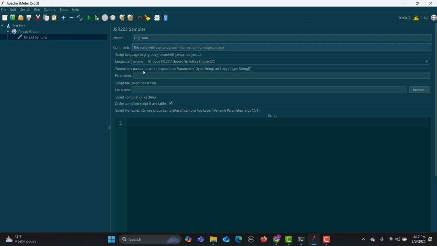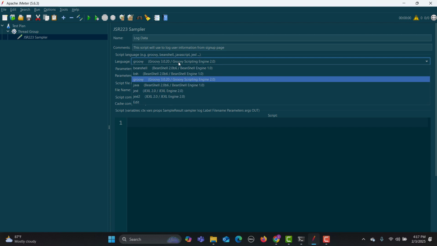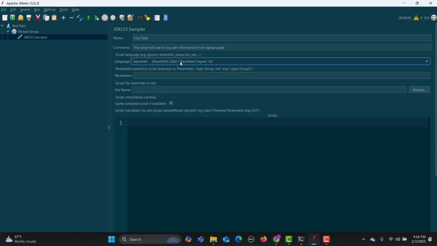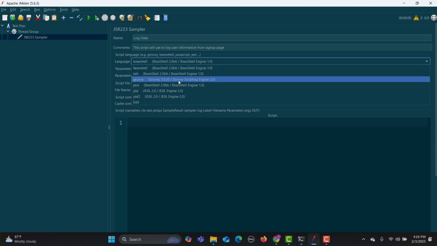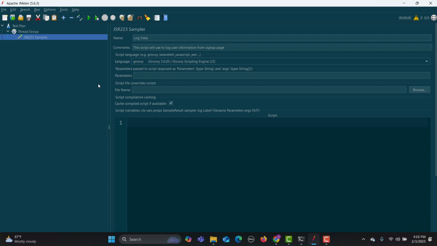Now here's the scripting language. You can select multiple languages. We are using Groovy, so that's why it is selected by default, and you know why Groovy is selected by default, because it is recommended. That's why we are learning Groovy over here. But in case you want to work with any other language like Bean Shell, you just go here and select Bean Shell from here, right?